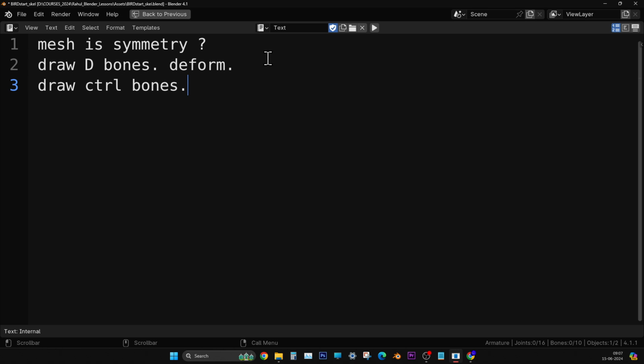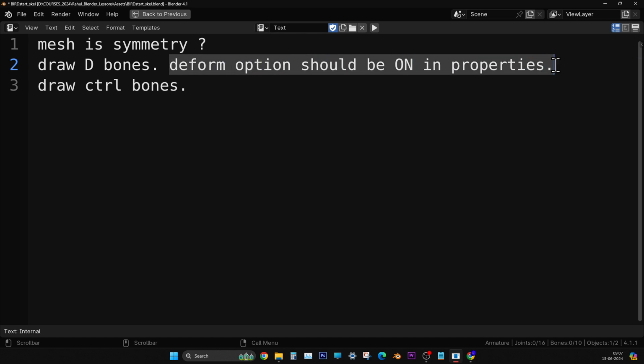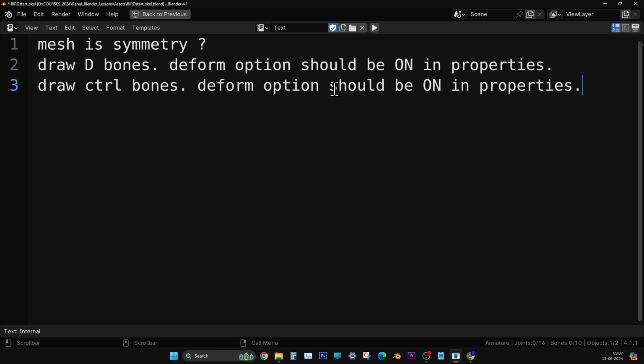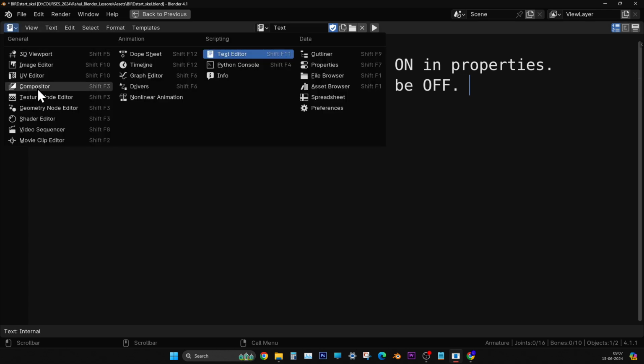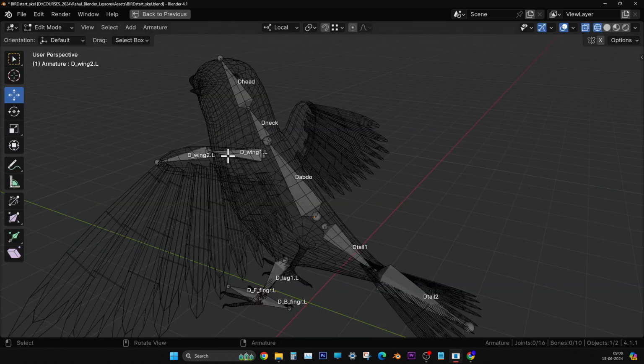Okay. So for deform bones, the deform option should be on in the properties. For this, the deform option should be off in the properties. Should be off. Right, let's draw the control bones.